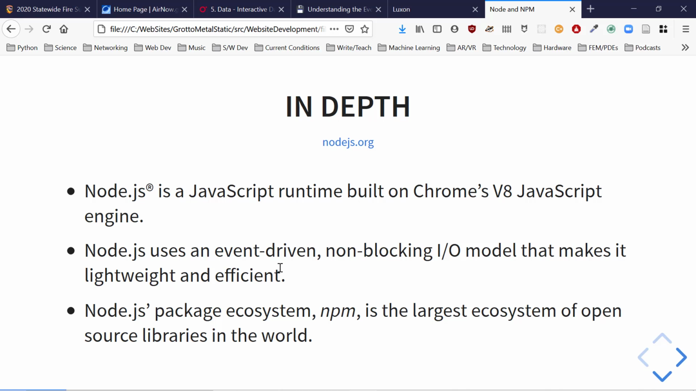It uses an interesting way of dealing with I/O and networking. So it uses what we call an event-driven, non-blocking I/O model for both networking and for file system access. Node's packaging ecosystem, NPM, is the largest ecosystem of open source libraries in the world. Okay, so if you didn't know about it, you're going to find out about it in this class because you're going to be seeing packages that are downloaded 20 million times a week.